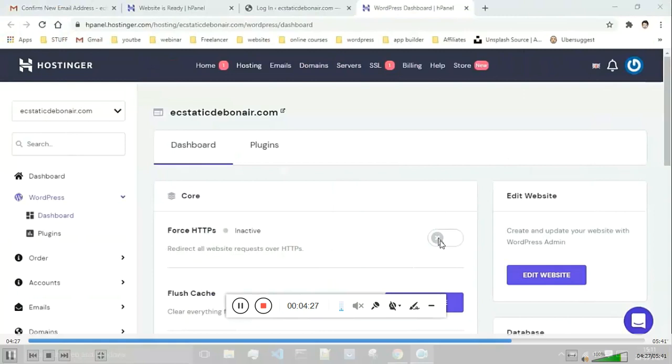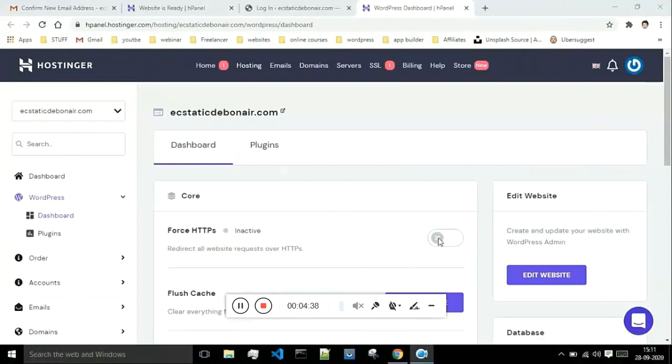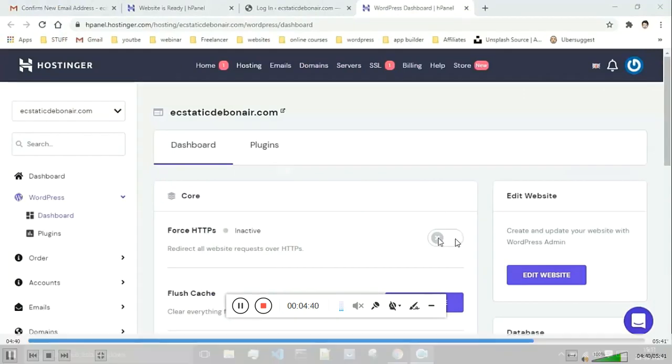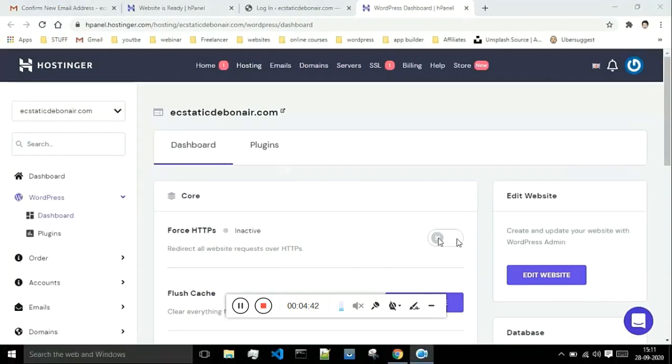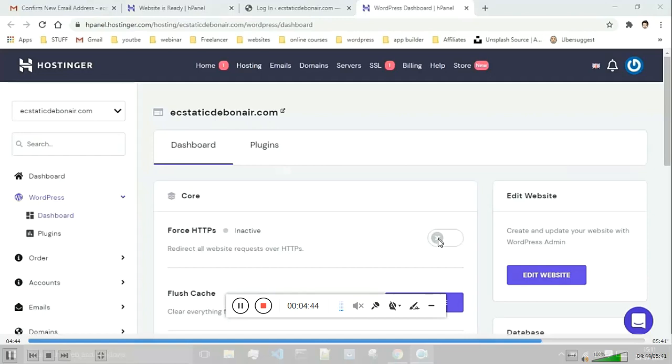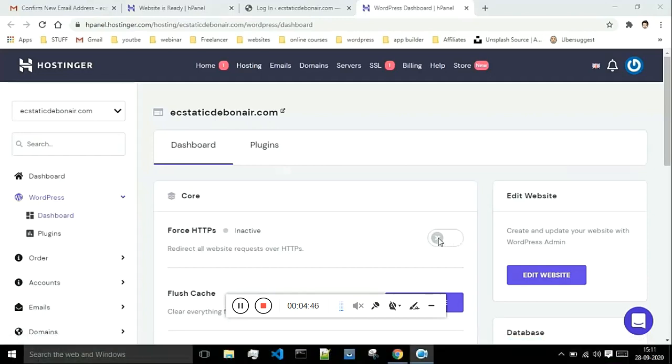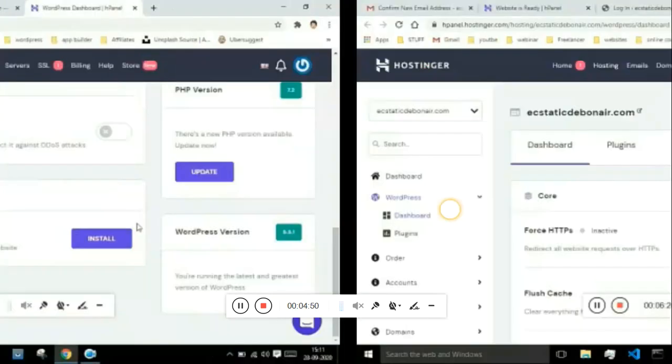Then you'll be taken to the dashboard of Hostinger. This is the dashboard. If this option is off, then you have to just click over here and turn it on. This is related to your SSL certificate. So just turn it on. By default it is off. Currently this option is off. Just click on this and it will turn it on. And yeah, this is the same slide.